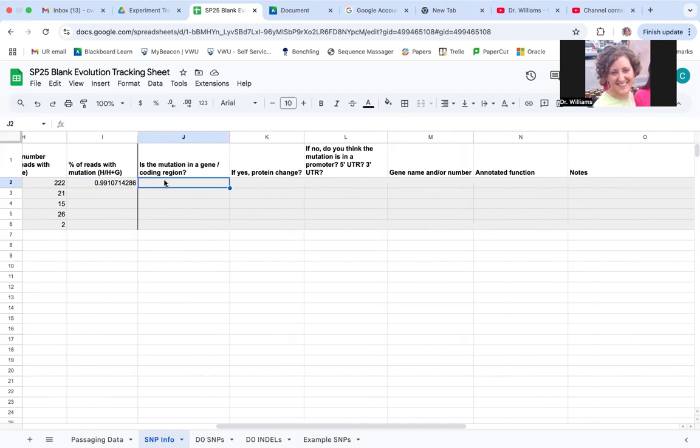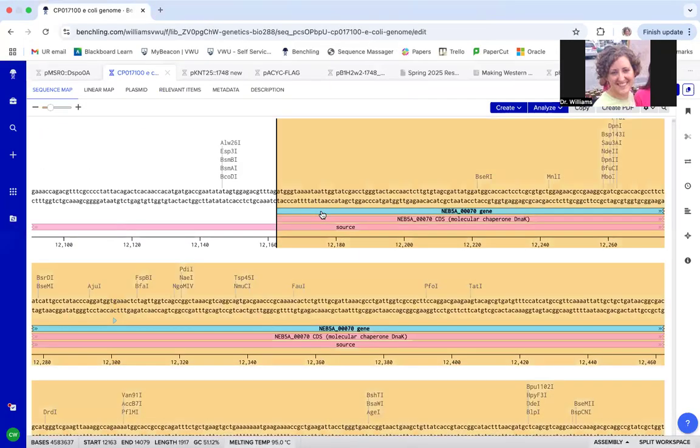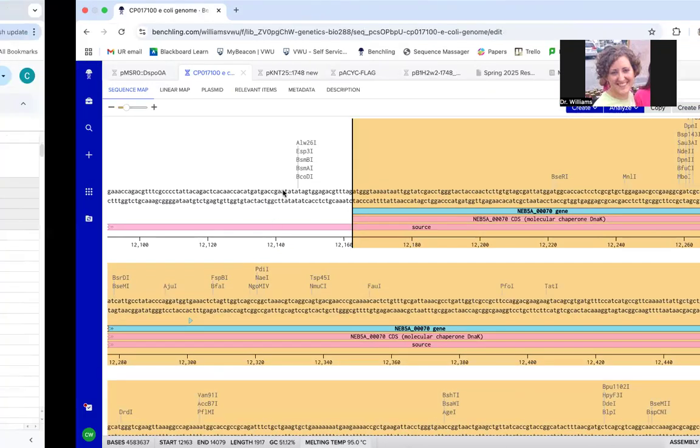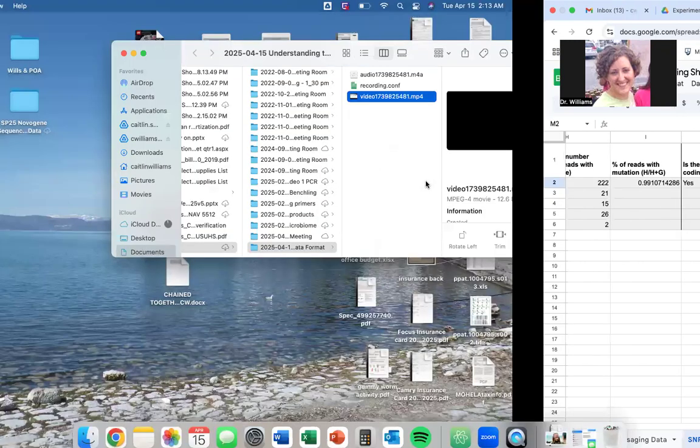Is the mutation in a gene/coding region? Well, it is because it's in this coding region, right? So let's say yes. Yes. If yes, did it change the protein? All right, we'll get to that in a second. Gene name and or number. Oops, wrong way.